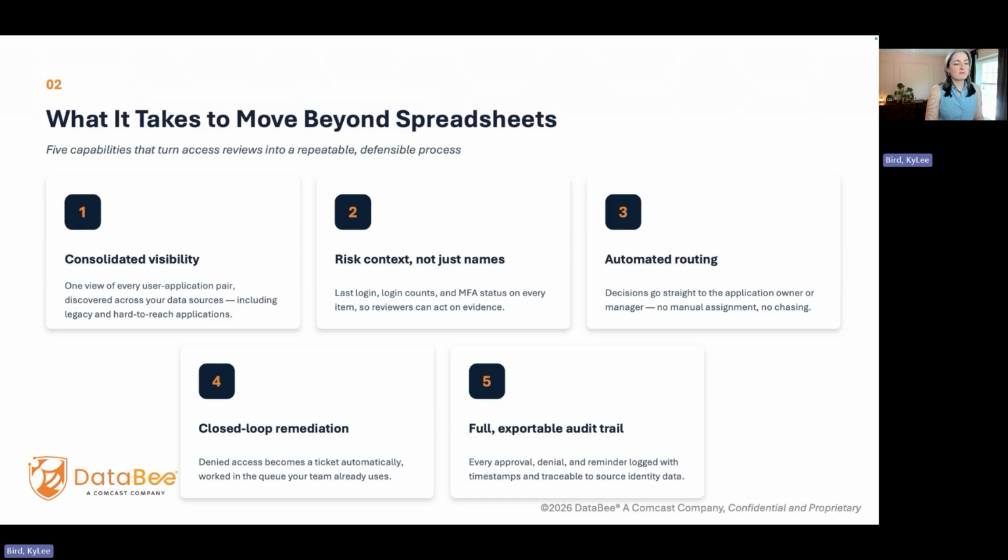So how do we move away from manual processes towards something that is repeatable and defensible? And what has to be true for an access review process to work at scale? There are 5 capabilities every organization needs. First, you need a consolidated view of every user application pair, and that has to include legacy systems, homegrown applications, and anything that didn't get onboarded to your IDP cleanly.